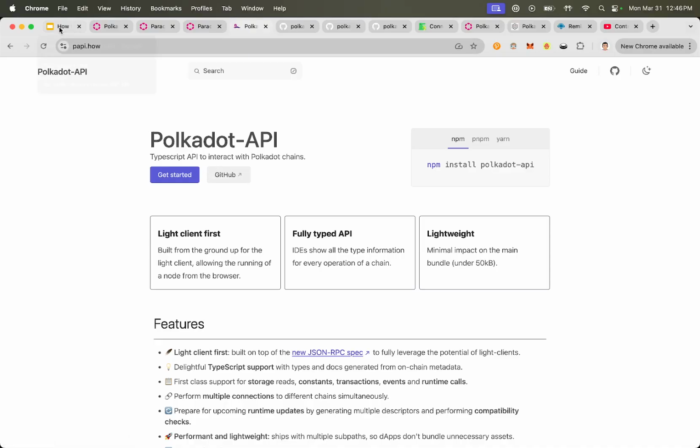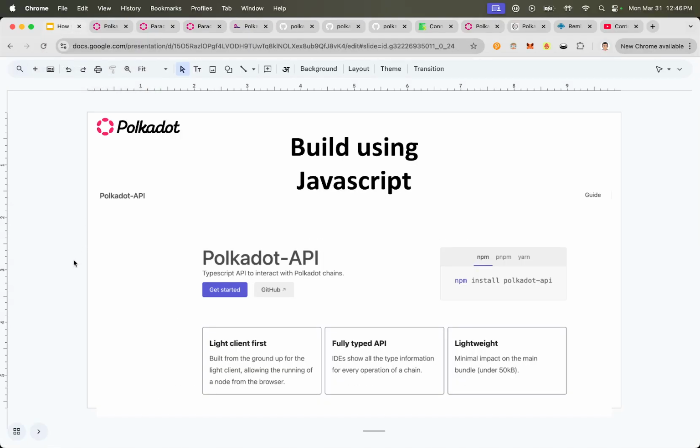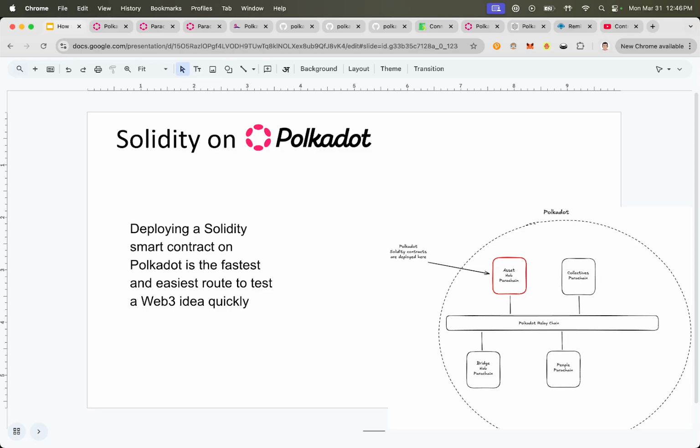So what if you have a Web3 idea and you know what you want to build and you just want to test it for market fit, right? You don't have the time or the resources to build a full-blown blockchain, and also maybe you don't need one to test this idea out. Maybe you've even tested this idea out in other ecosystems via smart contracts. Can you do this on Polkadot?